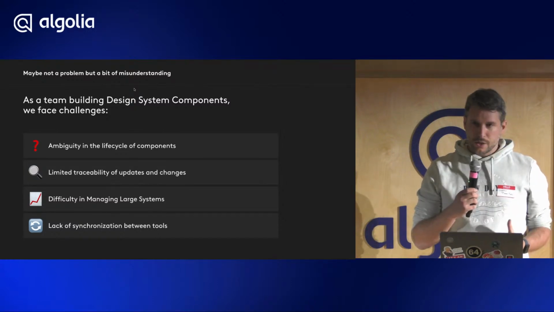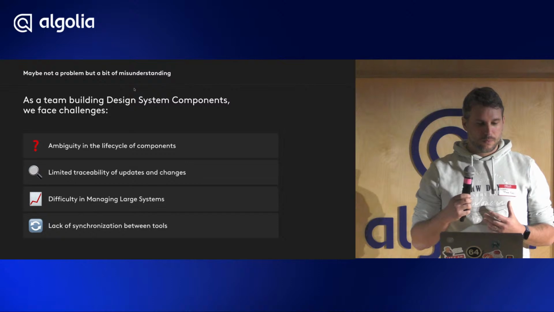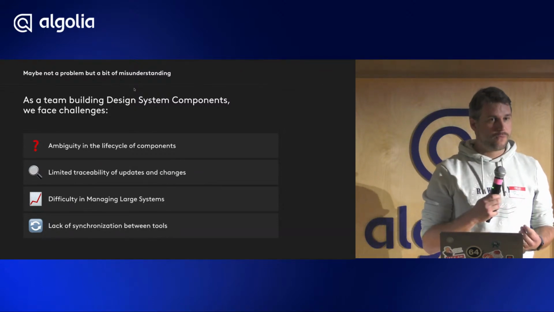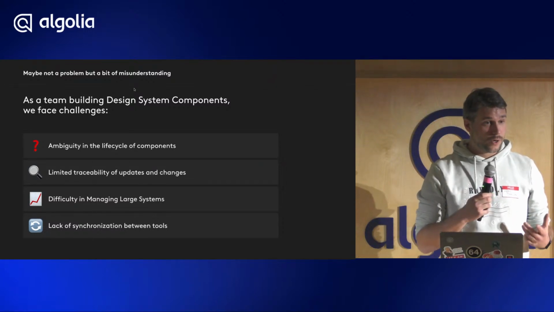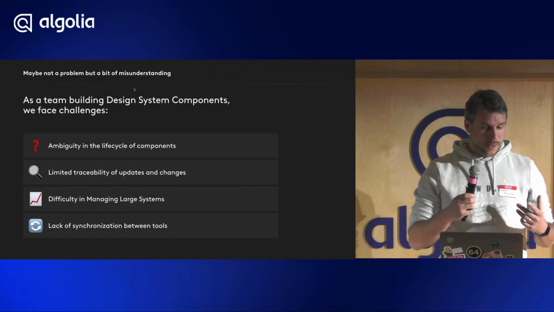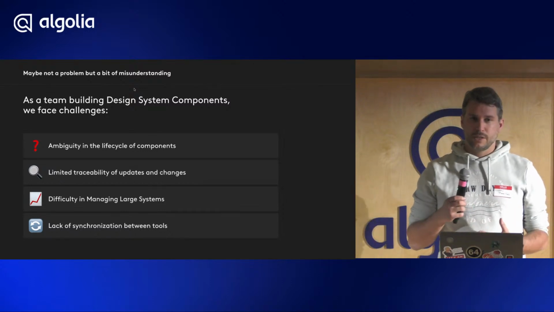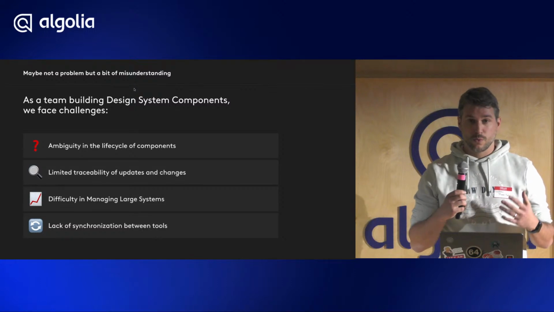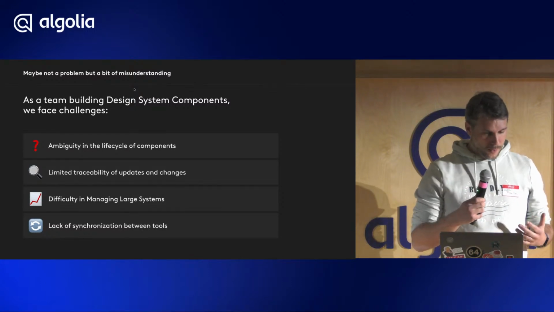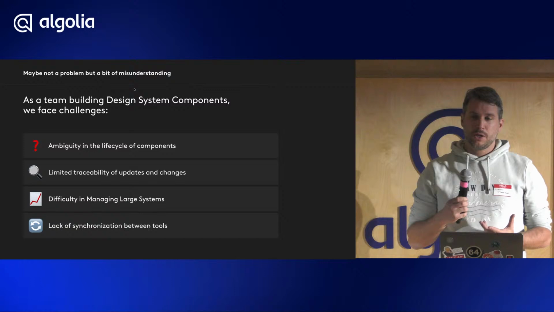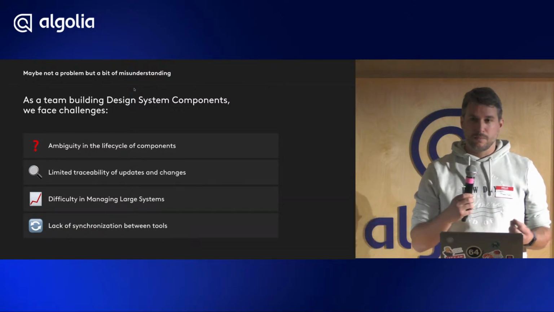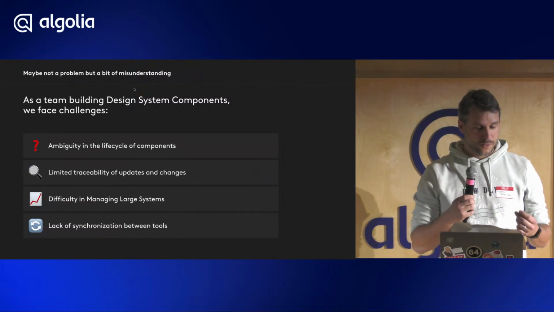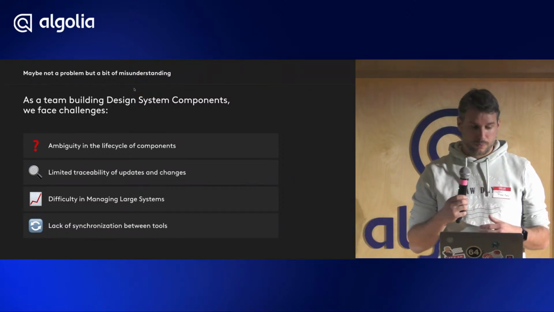The challenges we face are, first, we have to avoid ambiguity in the life cycle of components. The platform and the products need to know where the component is in its life. We have to avoid limited traceability. What's the story of the component? What's its life? Who edited the component? We have to manage the system, help teams build their products, build their lifetime, and the workflow that goes with it.